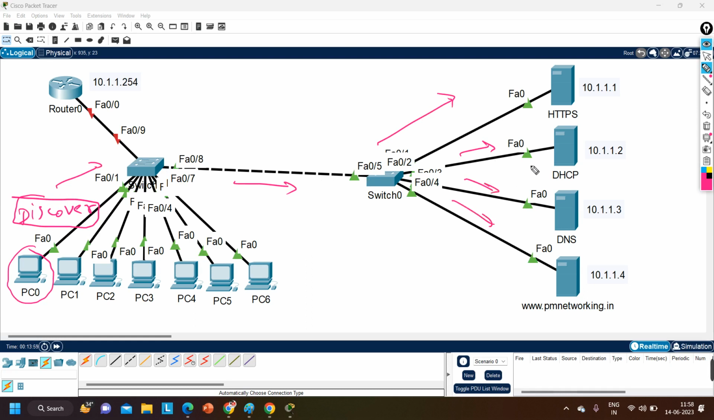When the DHCP server receives it, it will see, oh, someone has sent a discover message. That means someone needs an IP address. So this server will generate one offer message. In the offer message, it will share an IP address. Done. Again, the DHCP server will broadcast it. It will forward to the switch, the switch will forward to this switch, and this switch will forward to this machine.